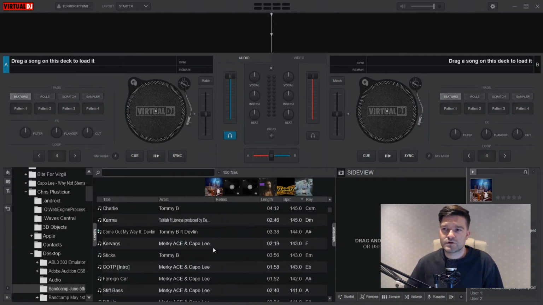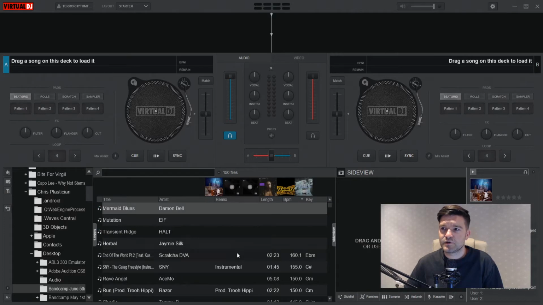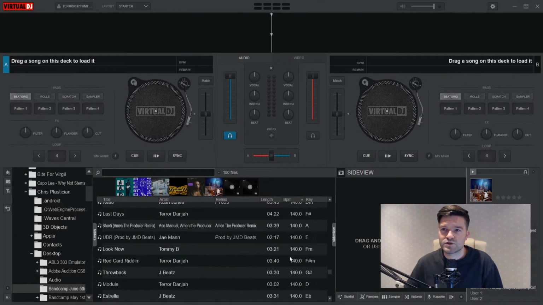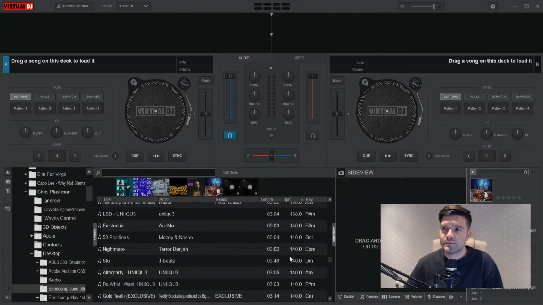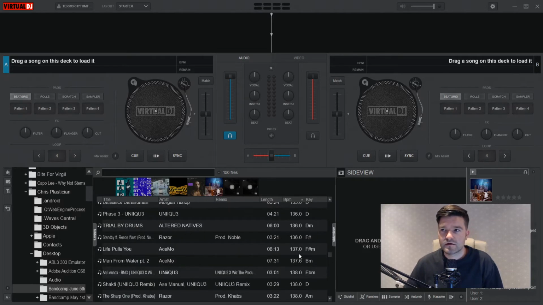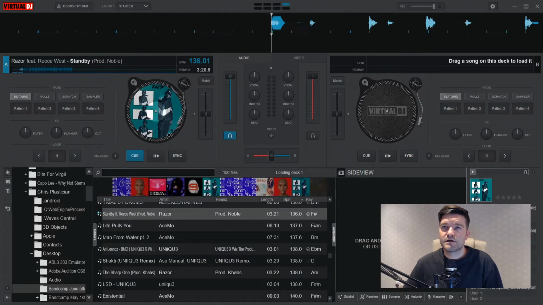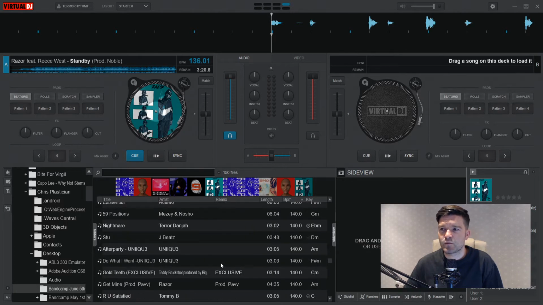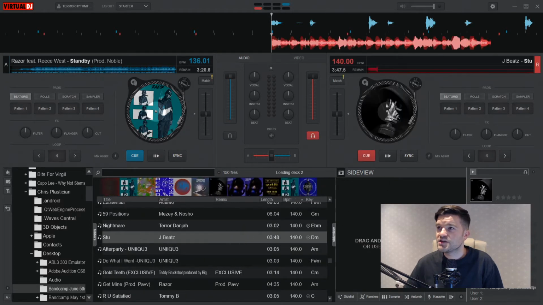Let's load a couple of songs in and attempt a mix. For the sake of keeping it simple, I'm going to hit that BPM, and that puts everything in this folder in order of BPM, which means you're going to find a couple of tracks that should be easy to mix. But for the sake of the demo, we will mix something a little slower with something a little faster. So let's put this track in. Now that's a really nice effect. It makes it look like a record straight away. I like the look of that. So we've got 136 beats per minute. Let's get something like 140 in. Get J Beats in there.